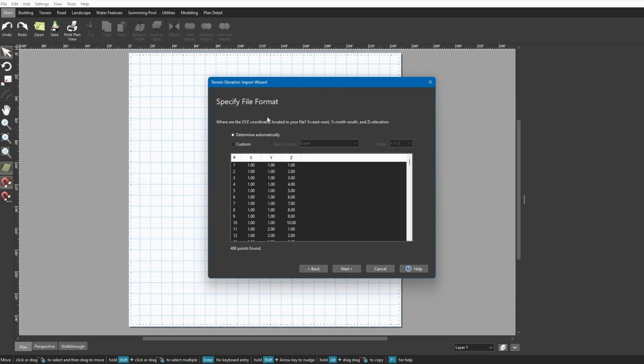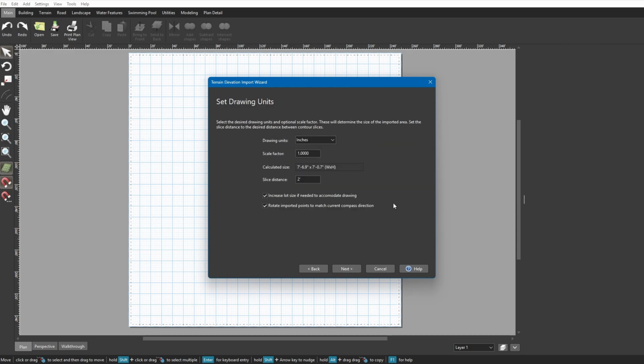Because it's a CSV, in the way it was created, I'm going to go ahead and click on Custom, and I'm going to set the Start column to the X. Go ahead and click Next. And then the drawing units is going to be feet, because it was measured in feet.